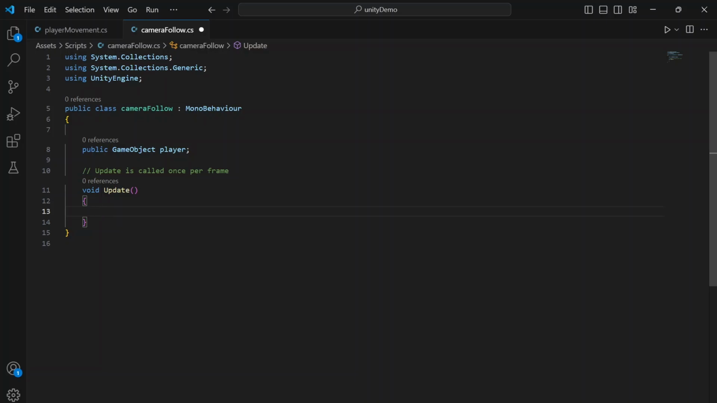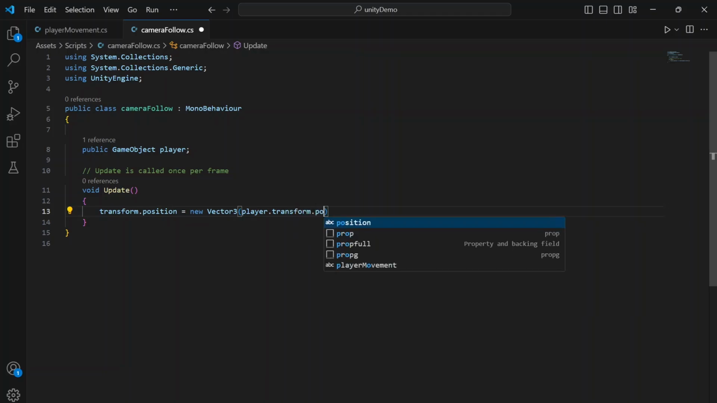And we want to be controlling the position of the camera. So we're going to use the transform.position. And we're going to create a new Vector3. Of course, we're going to have three options for it. So what we're going to be using is the player variable, and we're going to be collecting its transform.position on the x-axis.